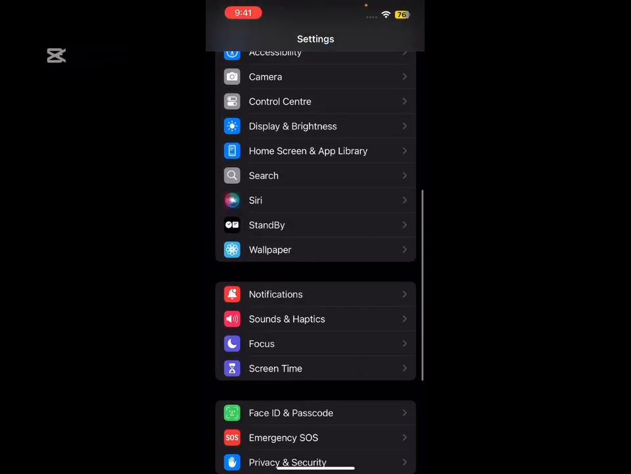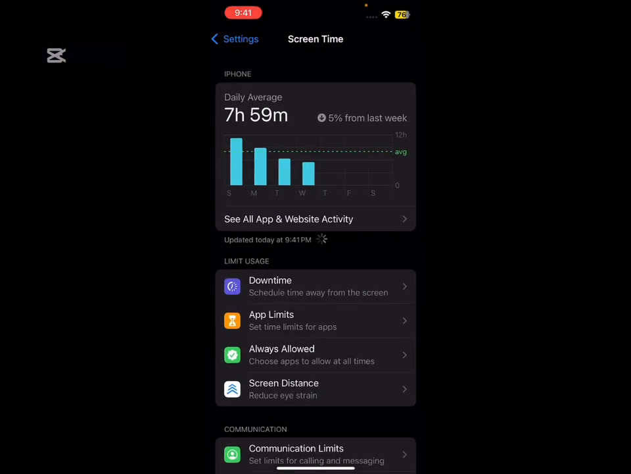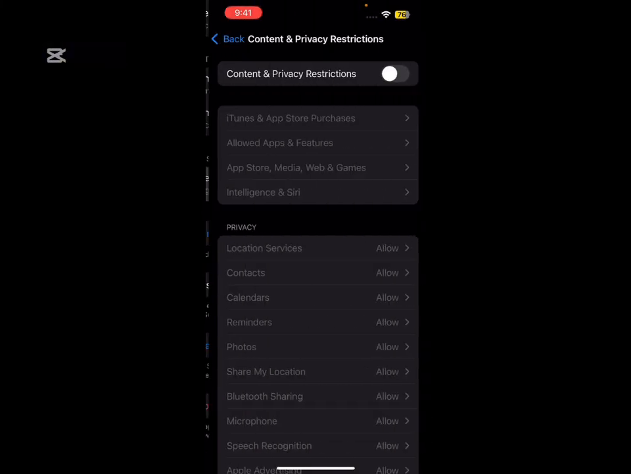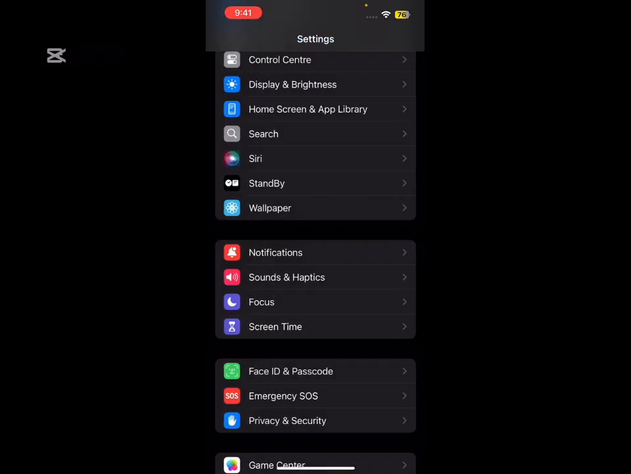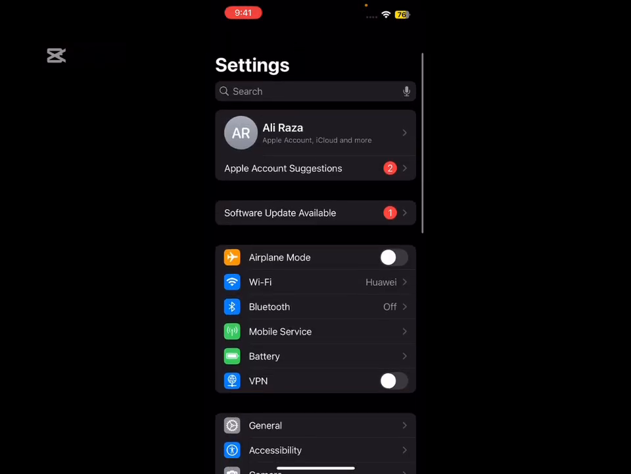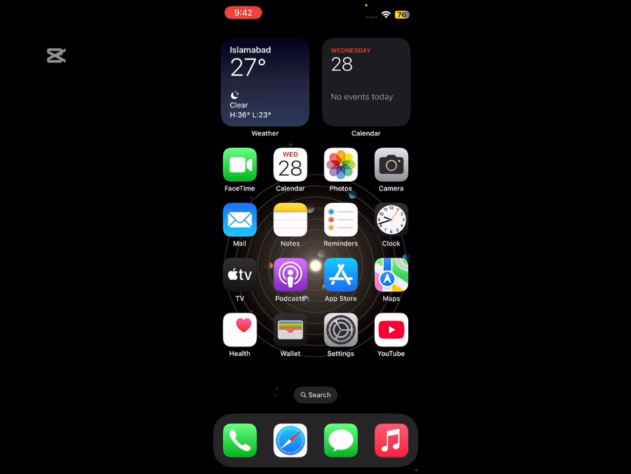If you still have this problem, then you have to simply go back and then tap on screen time, scroll down and then tap on content and presentation and turn this toggle off. After turning it off, you have to simply sign out of your Apple ID, and after that sign in again and restart your device one time, and after that check if the problem is fixed or not.